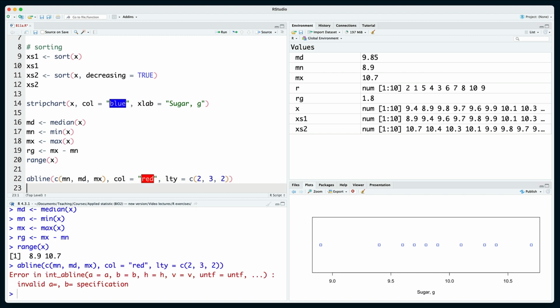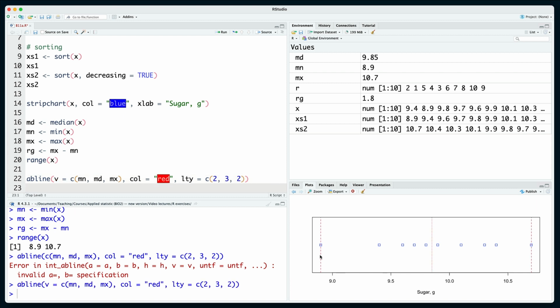And then I should say vertical lines. So this argument should be the named argument v, meaning vertical lines. Now it should work. You can see indeed that this is mean, this is max, and this is the median. So now we made the same plot as I showed you in the videos.